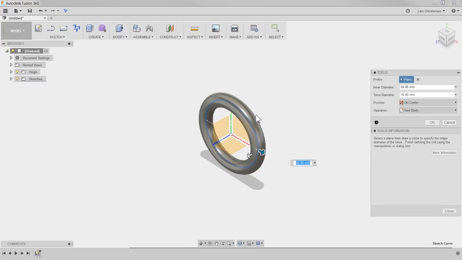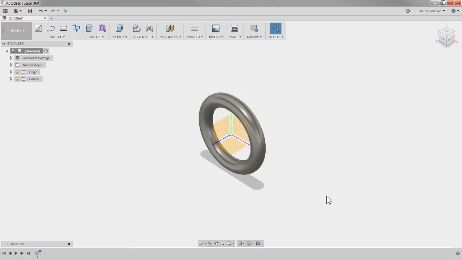And as soon as I do that, you will see that we do get the torus. We get kind of thickness to it, and you will actually see that we have a couple of different options over here in the menu. And you can actually click the little information button down here and get some more information, which can be really helpful. Now I'm going to leave the diameter at 10 and the inner diameter, as we just set, to 50, and go ahead and just hit OK to that.